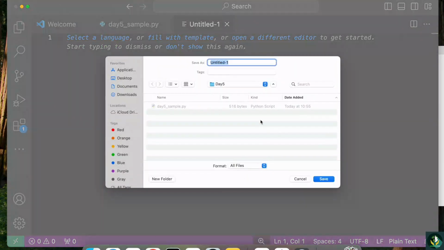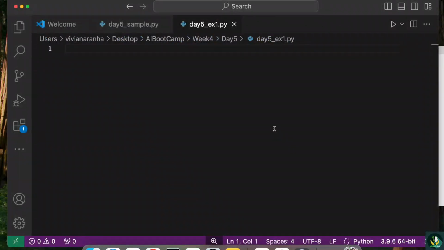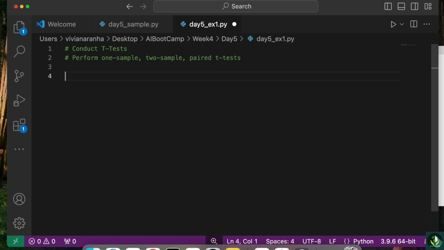I'm going to create my first exercise, call it day5_ex1.py. And here, as I mentioned, the first thing that we will be doing is conducting a t-test. So I am going to say conduct t-test, and the objective here is to perform one sample, two sample, and paired t-tests. That's what we will be doing here. So these are the different tests we'll do.